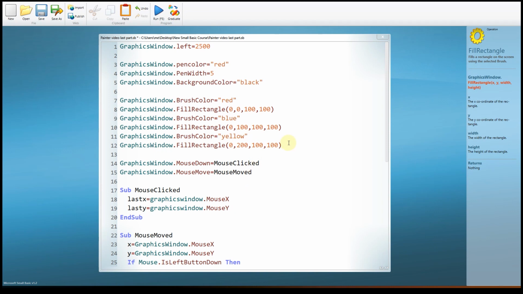So I'll give you a quick pause, and then we'll pick up and show you how to start making these squares interactive.